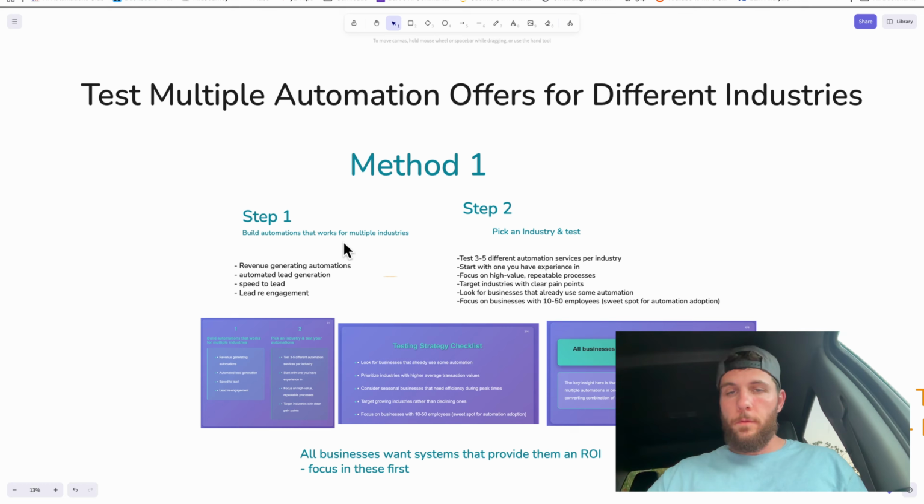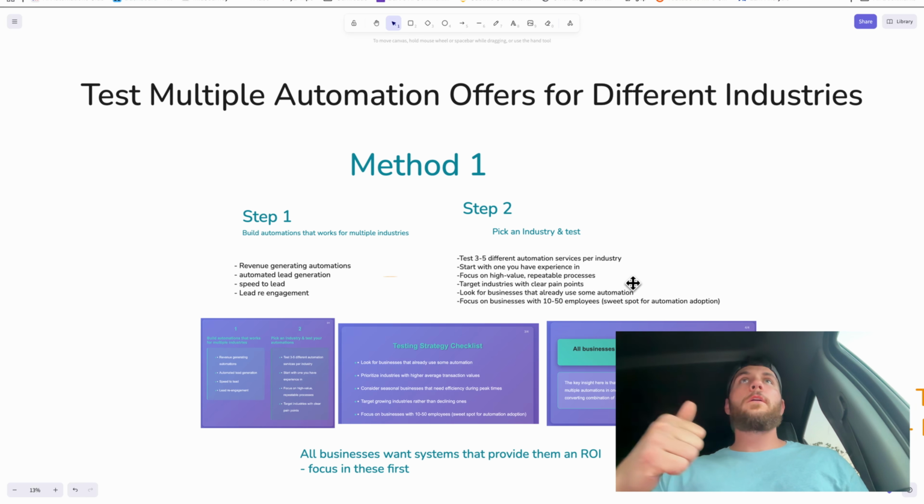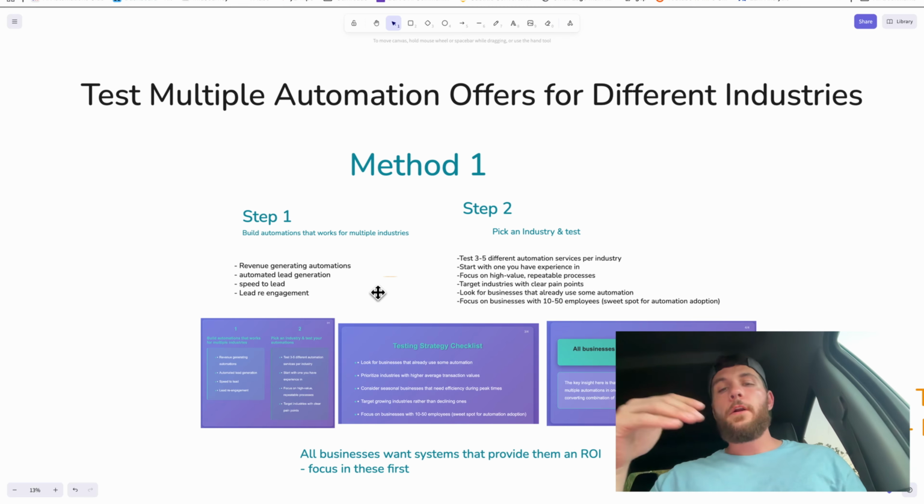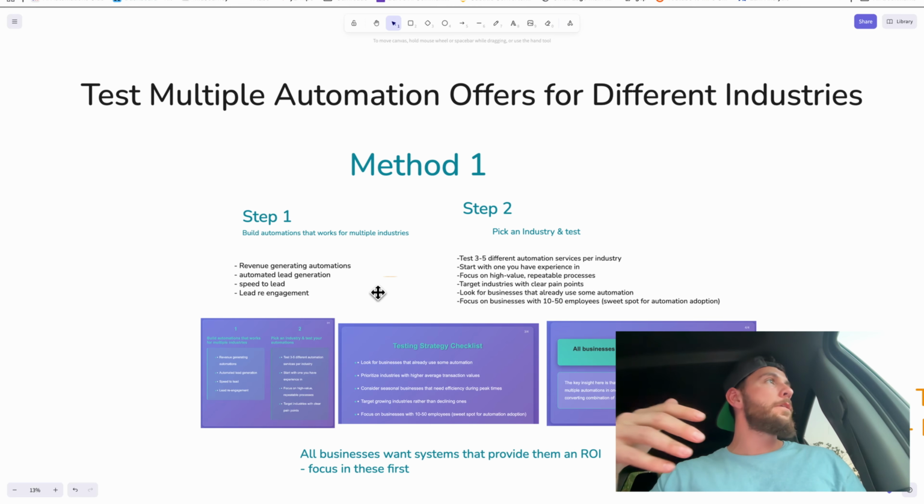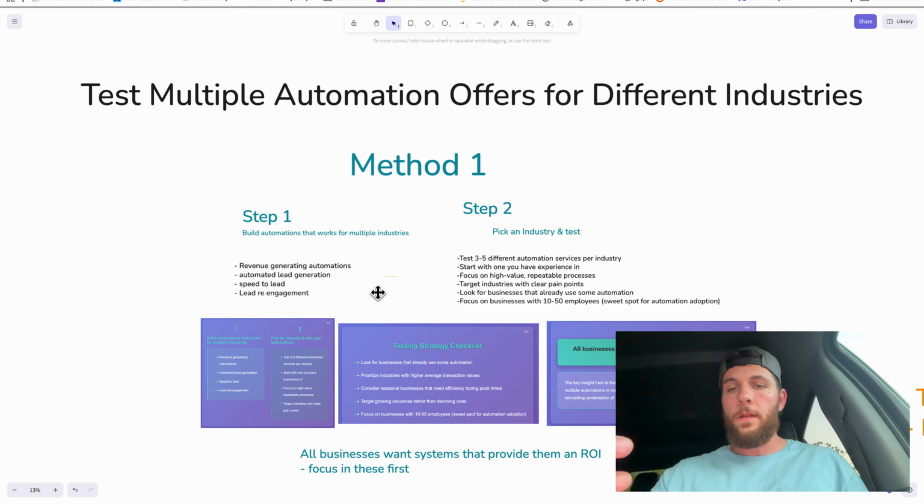Now, once you have an automation that works for multiple different industries, you're going to pick an industry and test. You're not just going to pick one. You're going to test three to five different industries with your automation service. So let's say you pick three different industries, right? You pick law, dental. What else could we pick? You could pick a service or an auto shop or something. You're going to have a speed to lead system, and then you're going to start outreaching to these different niches and industries. We're going to test and see which one we get the most positive reinforcement from, positive feedback, and then we're going to go with that one.